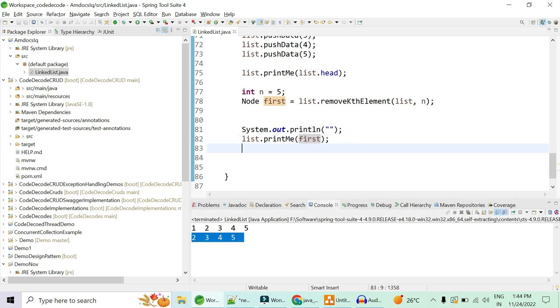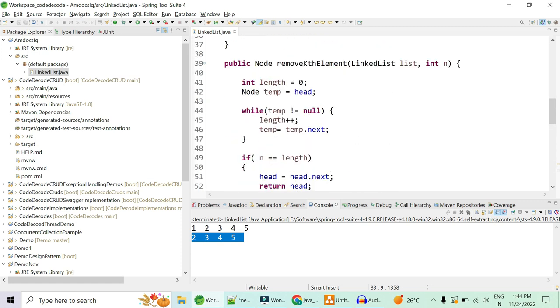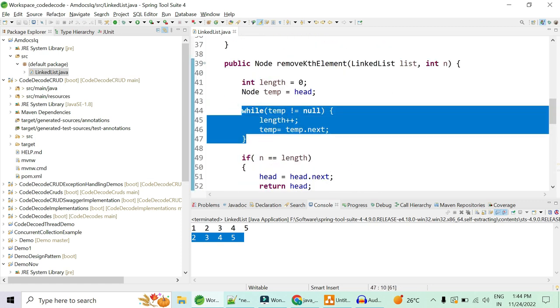So remember, they will also ask what if I don't want to find the length? This particular loop is extra. I don't want to find the length. So, without length, how will you do that? So you can always use the slow and fast pointer.